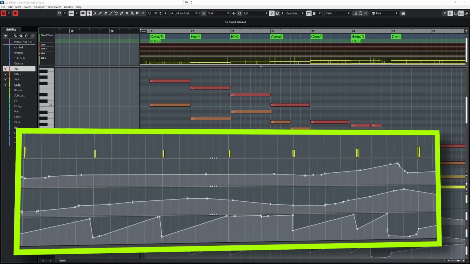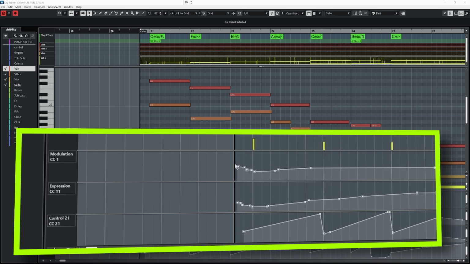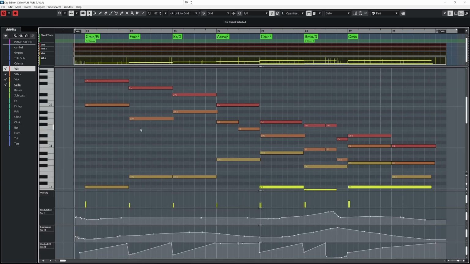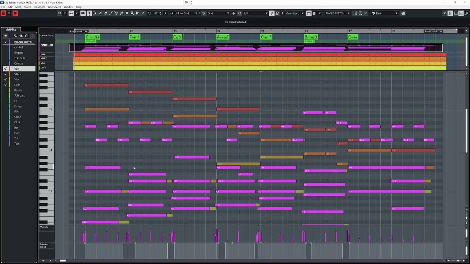I added in some MIDI CC automation to make them sound a bit more realistic, as you can see down here. I automated the dynamics and the expression as well as the vibrato amount. If I overlay the piano part on top of this for a minute, we can see that the chords are much more spread out than in the piano sketch. I did that in order to leave more room for the melody to live in.